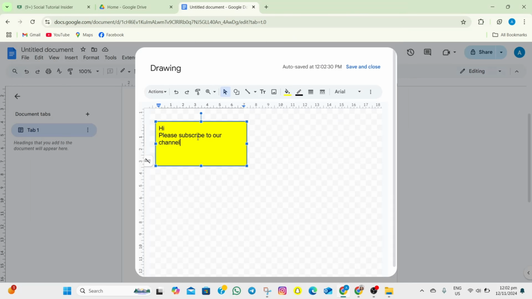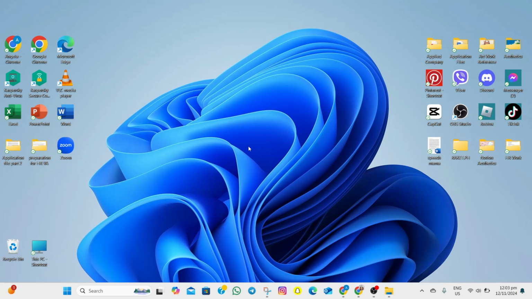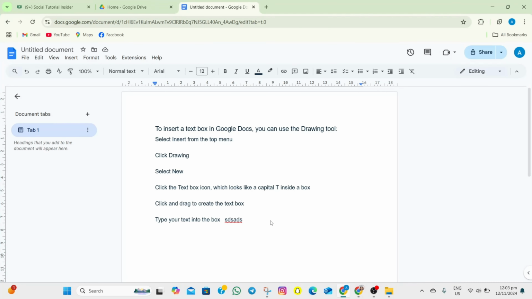How to easily create a text box in Google Docs. So to start, we'll have to open our browser and then simply open our Google Docs. So in here, as you can see, I have a sample Google document.